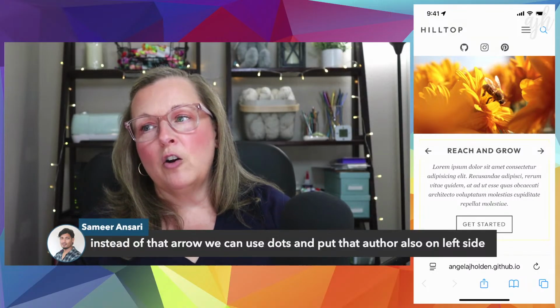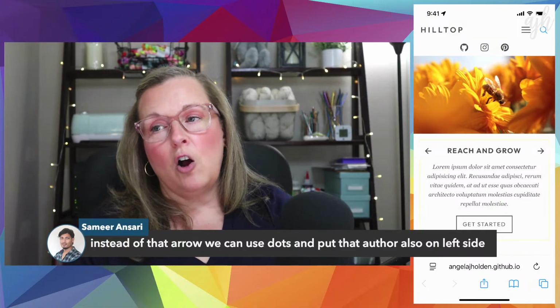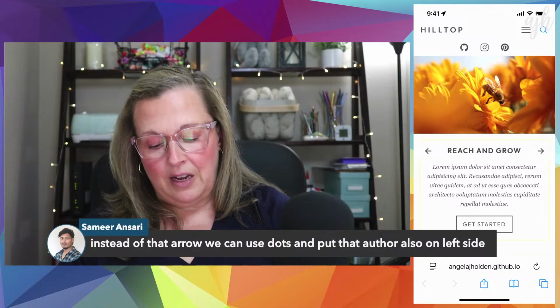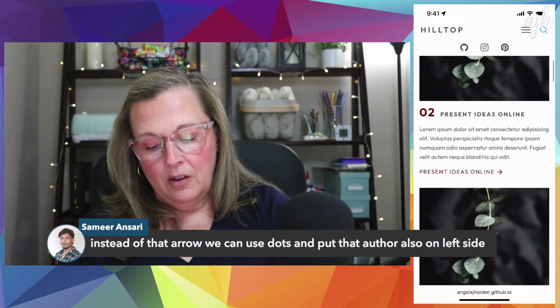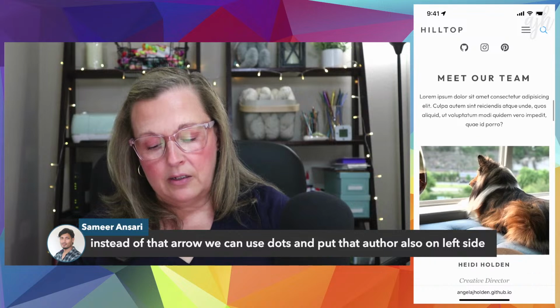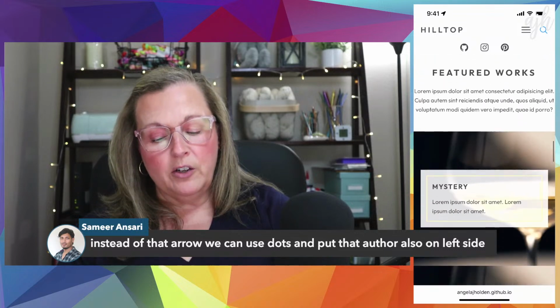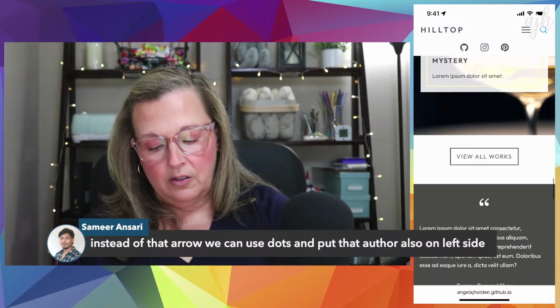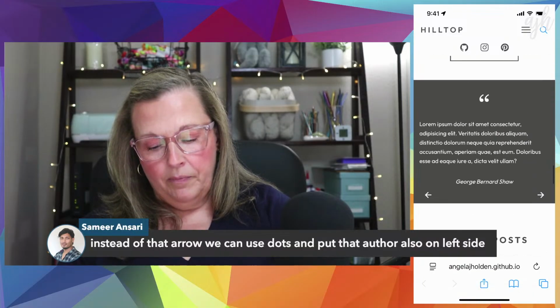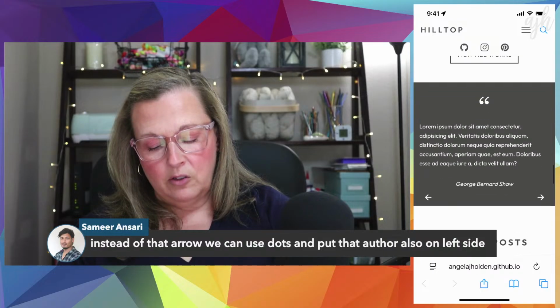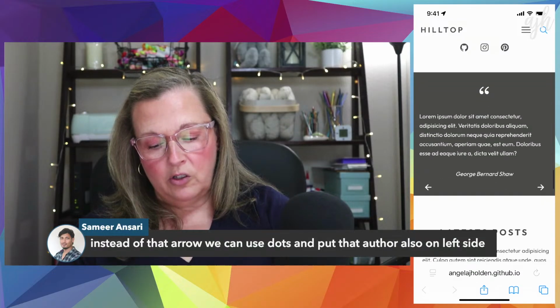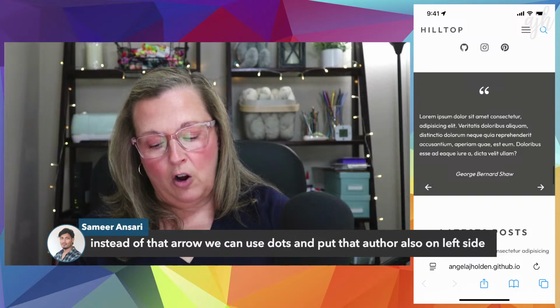So instead of that arrow, we can use dots and put that author also on the left side. Yes, I thought about that. I thought about that. So here's the, let me get back down to the slider. That's a good point, actually. Let's just left justify the author.